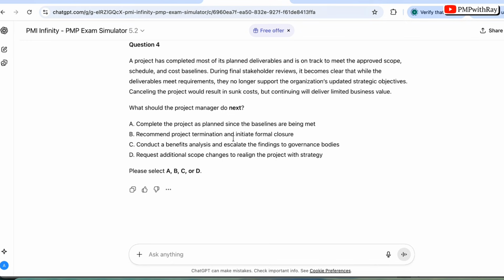Let's look at option C. Conduct a benefits analysis and escalate the findings to governance bodies. This is also a plausible option. In fact, it's a better option than option B, because at least it is trying to optimize the benefits that will be coming out of this constrained situation you are in as a project manager. Let's look at option D, request additional scope changes to realign the project with its strategy. This is in fact a really good question, guys. I have to admit it.